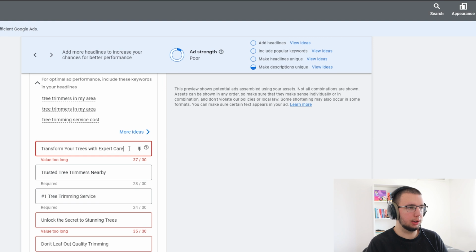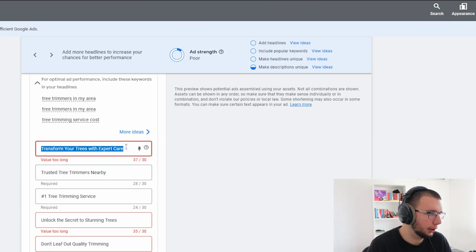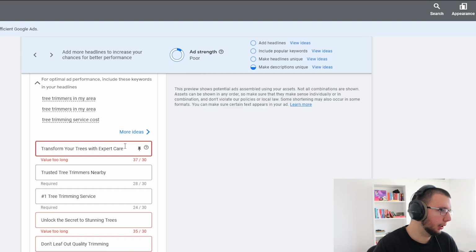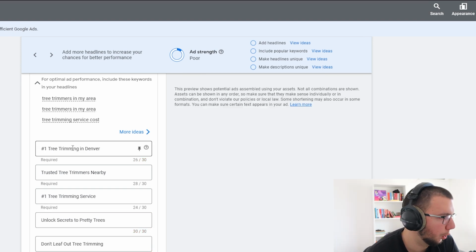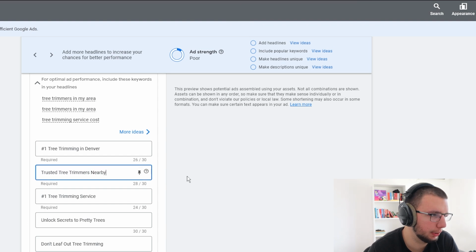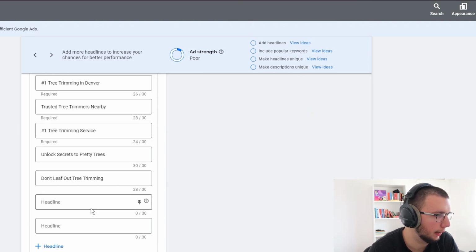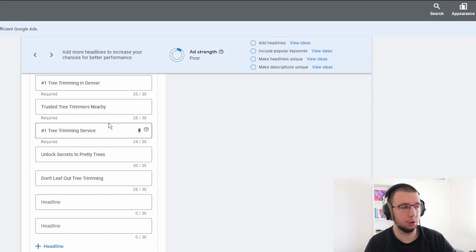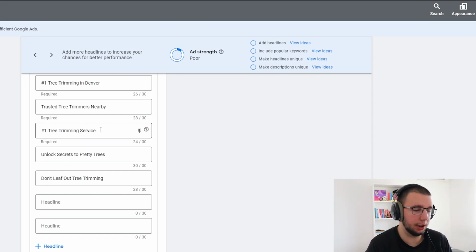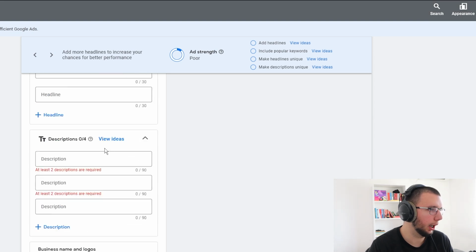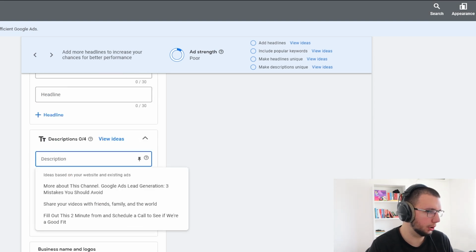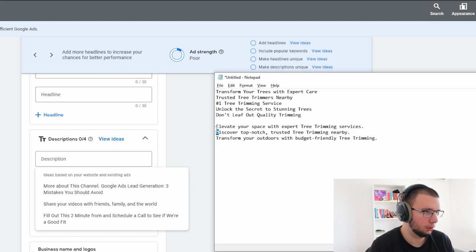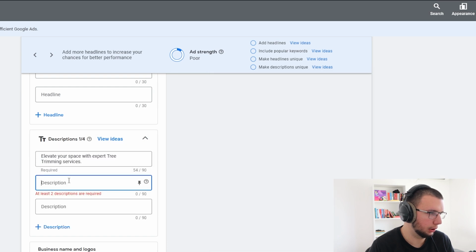But what I can see is that ChatGPT really lied to me, and these aren't under 30 characters, so I'm going to have to rewrite them right now. Okay, so I rewrote the headlines over here. I'm still not 100% satisfied with them, but this is just what we're going to leave as our headlines for this example. And then I'm just going to paste in the descriptions over here. So let's just paste that in.